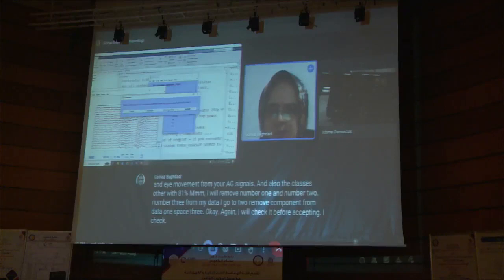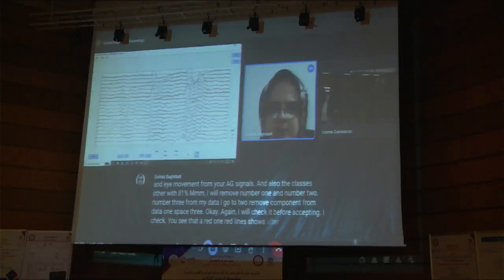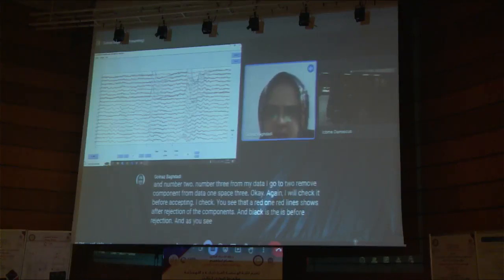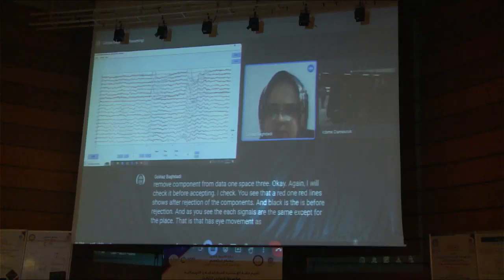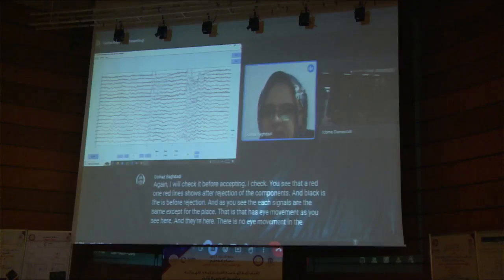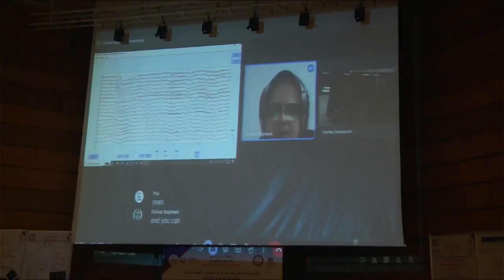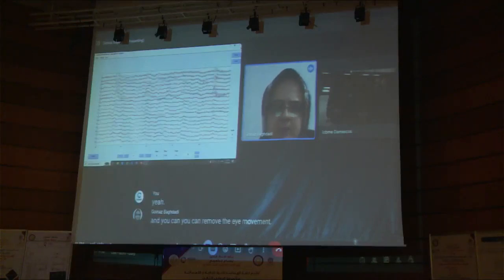You see that a red line shows the data after rejection of the components, and black is before rejection. As you see, the EEG signals are the same except for the place that has eye movement. As you see here, there is no eye movement in the signals. Eye movement drops. And you can remove the eye movement without cropping the signals.